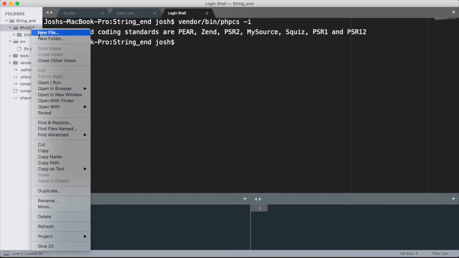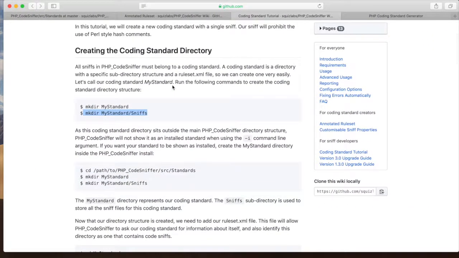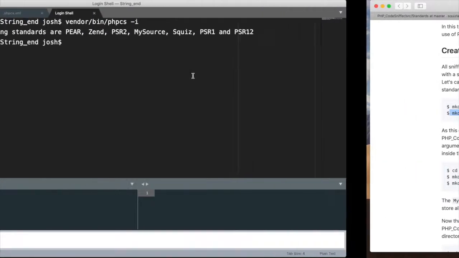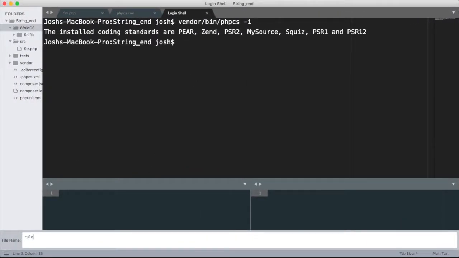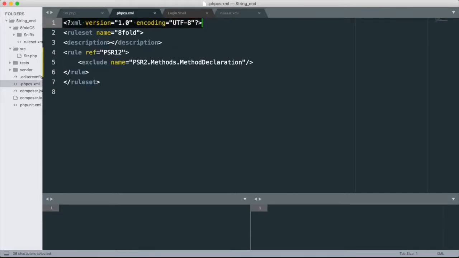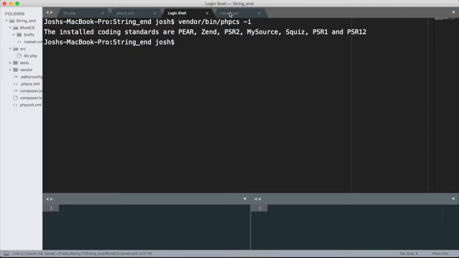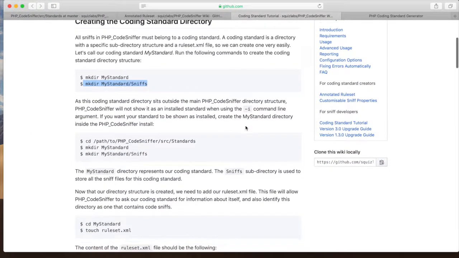Oh, and I skipped a step, sorry. So new file, and that file is an XML file called ruleset.xml. Now it says it's required, but I'm not really sure why. So for right now, I am just going to put that in there and see if it works. So, there's that.